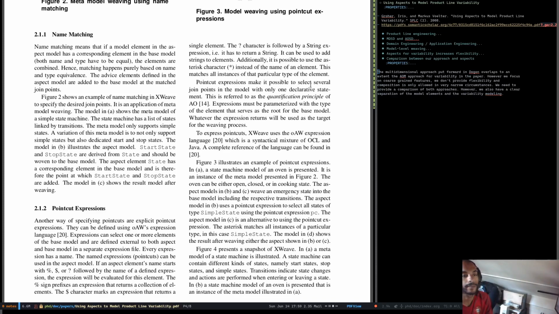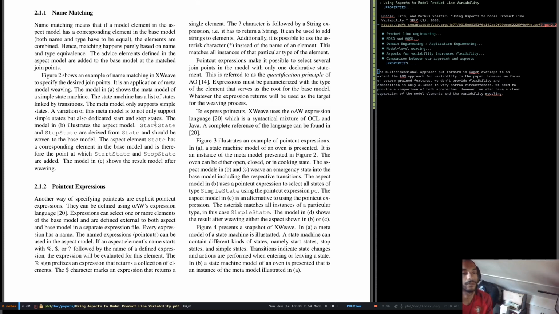Point cut expressions make it possible to select several joint points in the model with only one declarative statement. This is referred to as the quantification principle of AO. Expressions must be parameterized with the type of the element that serves as the root for the base model. Whatever the expression returns will be used as a target for the weaving purposes. To express point cuts, XWeave uses the OAW expression language, which is a syntactical mixture of OCL and Java. A complete reference of the language can be found in 20.